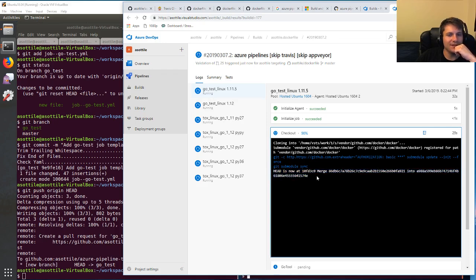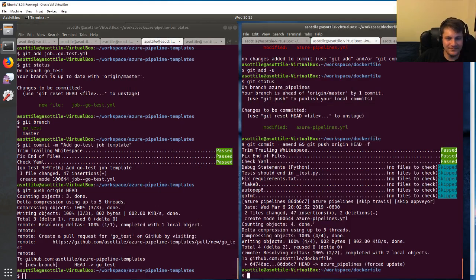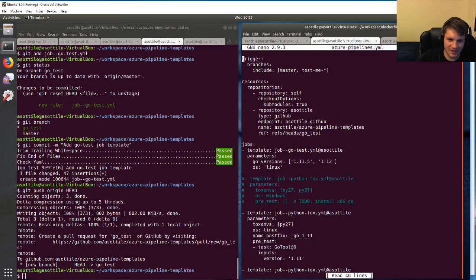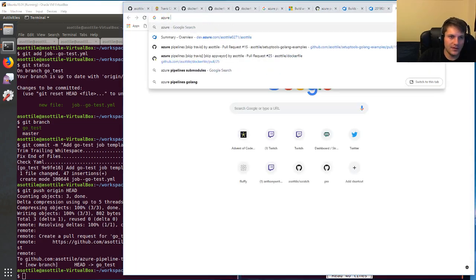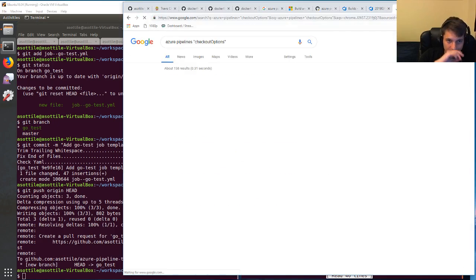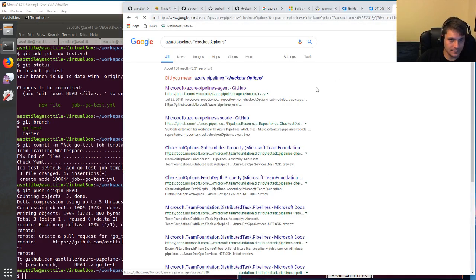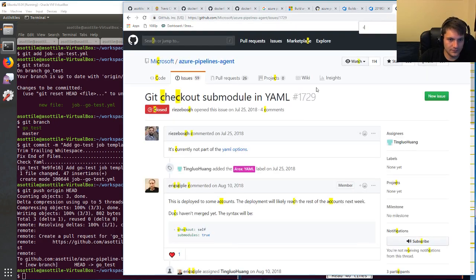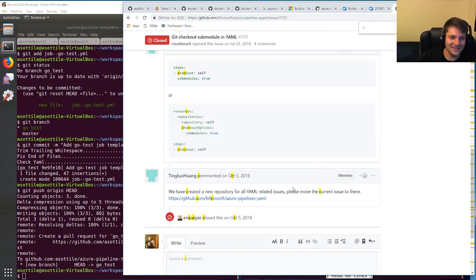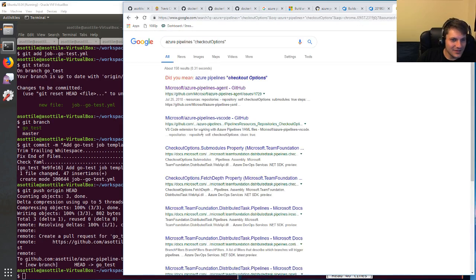And this is gonna take forever because the Docker Git repository is huge. Azure pipelines, checkout options. I like how this is the only thing that lists this. Like, really? Couldn't put this in the doc somewhere?